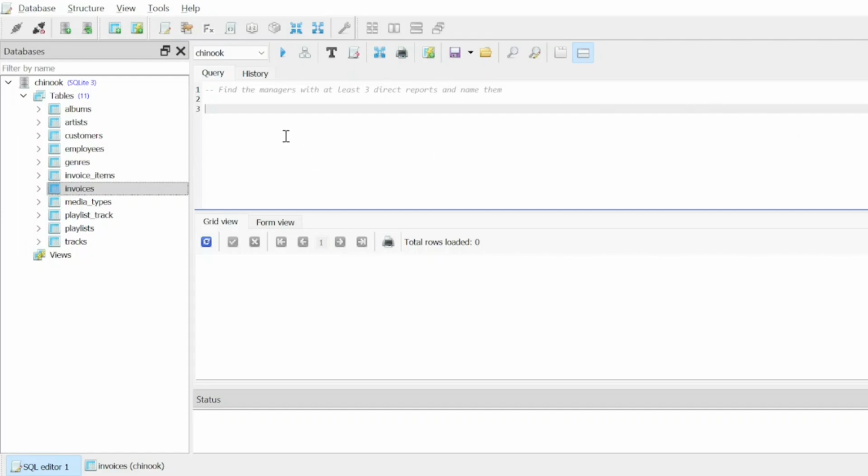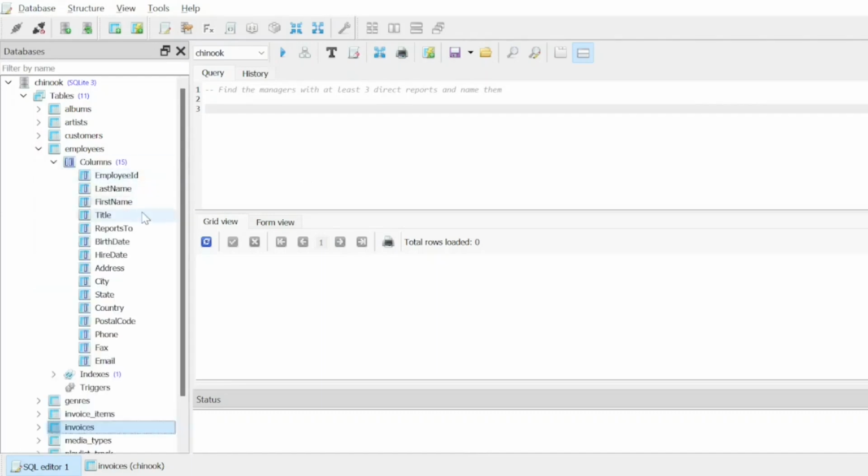Let's take a look at the next problem statement. Find the managers with at least 3 direct reports and name them. So for this we will use employees table with a self join.